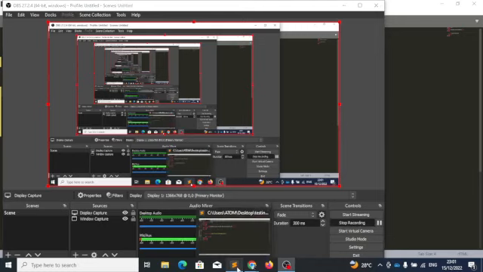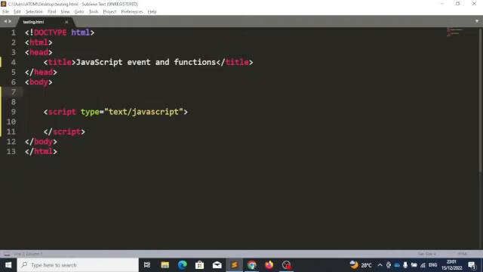Let's go. JavaScript functions and events. Let's look at the meaning of the word event. Events are occurrences. They are happenings. Like when you say an event occurred, it means that you are referring to something that happened. And that is what an event is in JavaScript. An event is an occurrence.